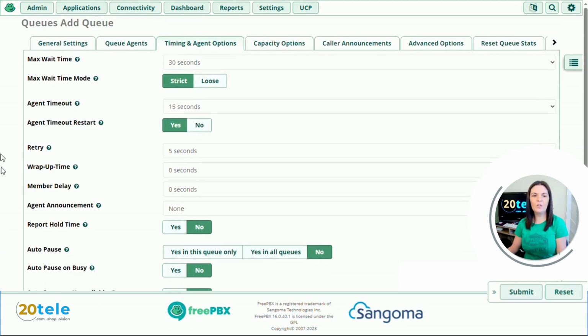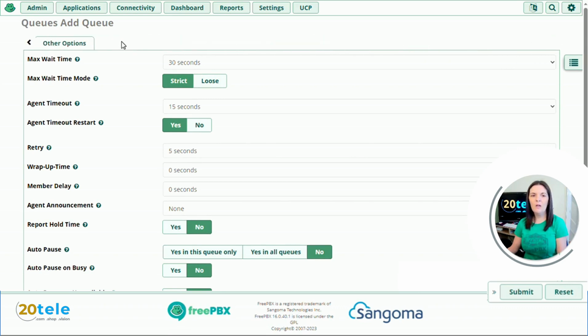If we quickly scroll back to the top and have a look at the others that we've got available, we've got capacity options, caller announcements, advanced options, reset queue stats, and then if we just scroll along, the last one we've got is other options. Like I said at the beginning, it is just a basic setup of a queue that we're going to do today. So that's everything we're going to cover. All that's left to do now is click submit.